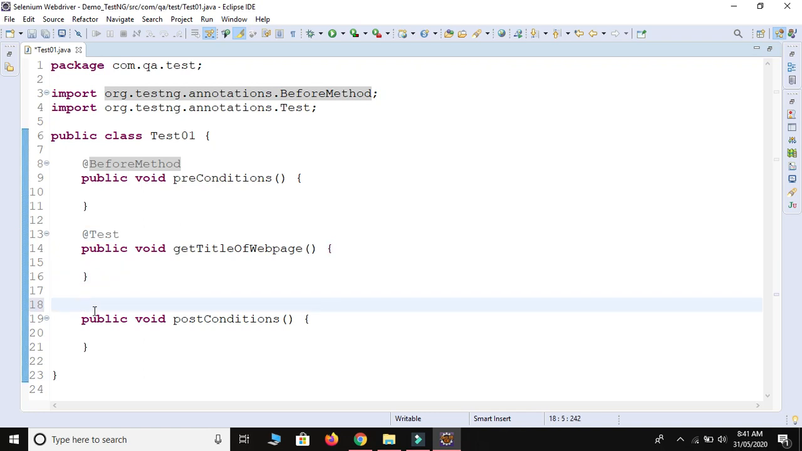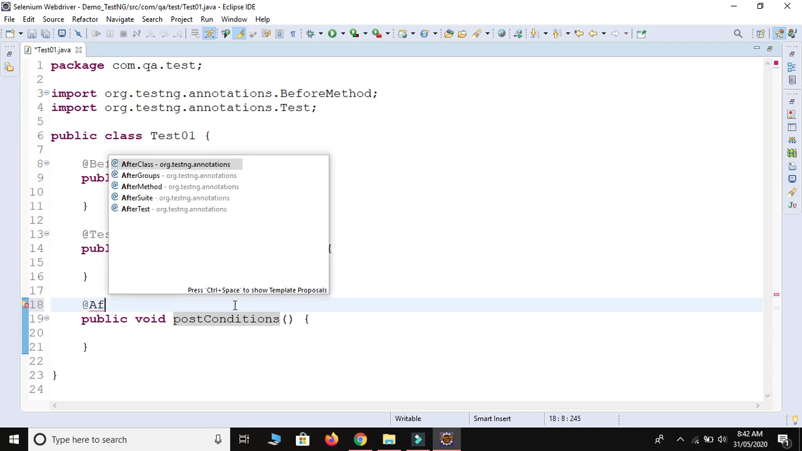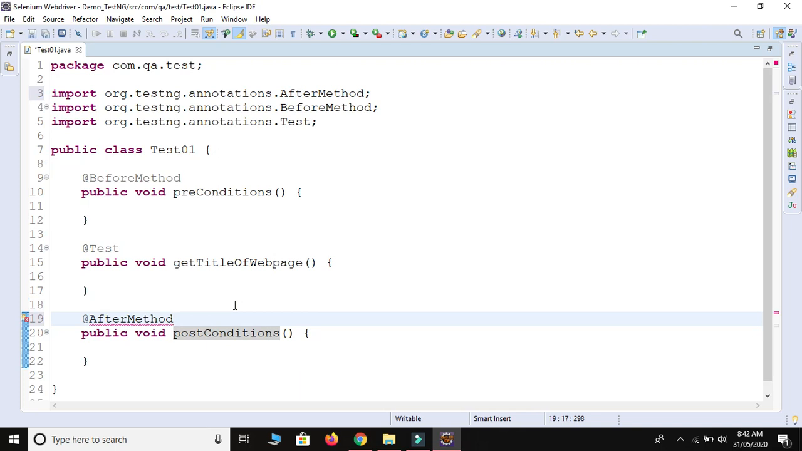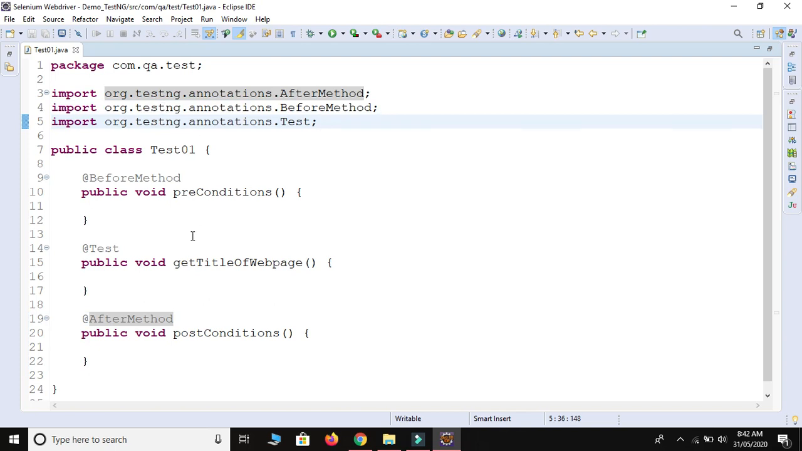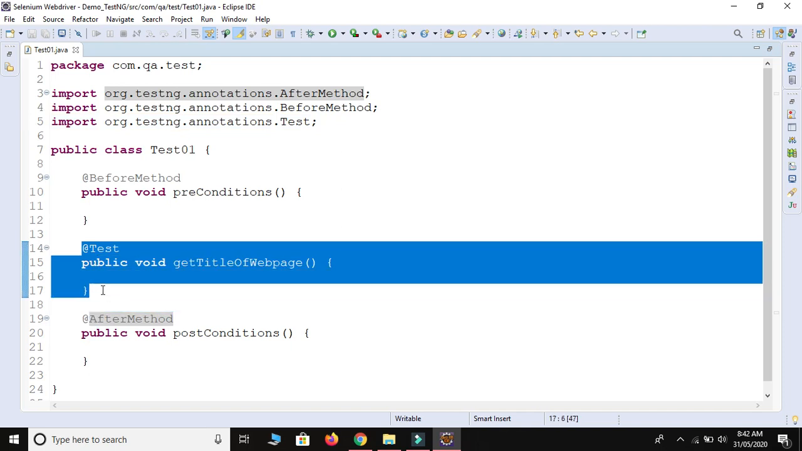This is the after activities, post condition, post activities. So I will use the @After method annotation. Control Shift F and Control Save. Both come from the same package, org.testng.annotations. Before taking the title, we need to launch the browser and launch the URL.